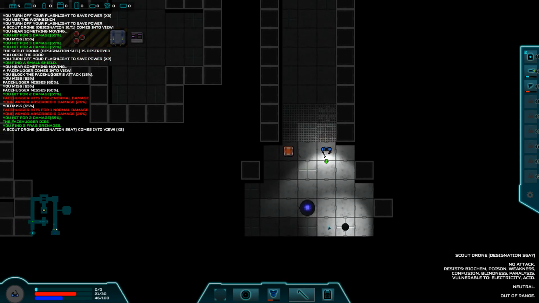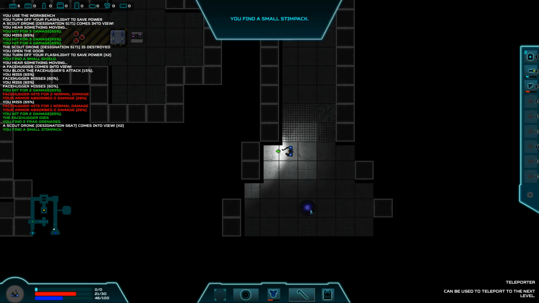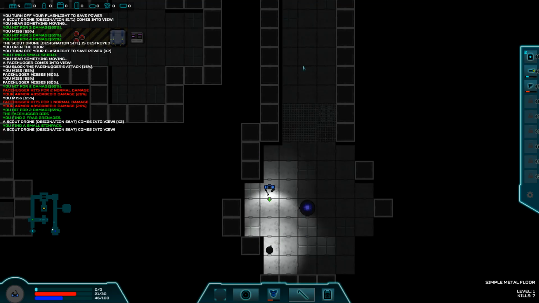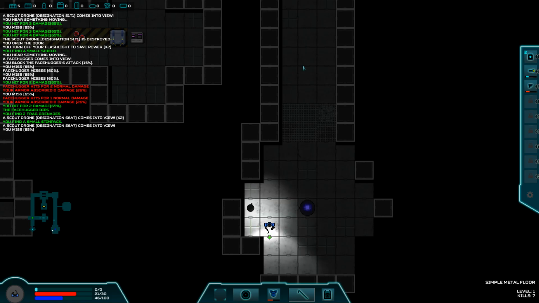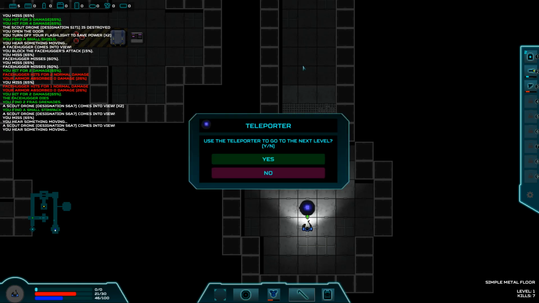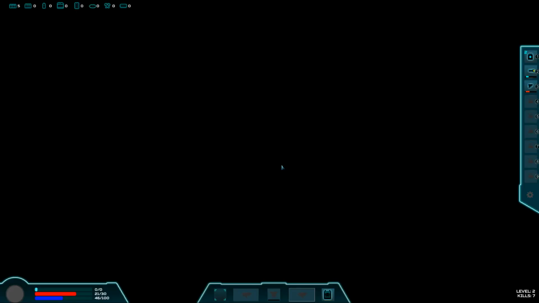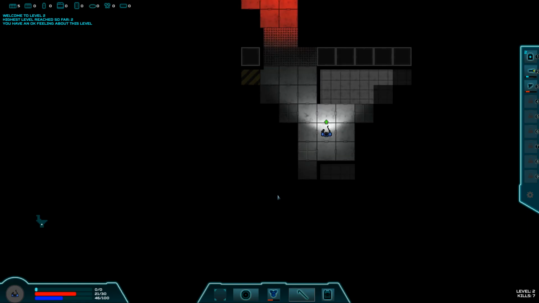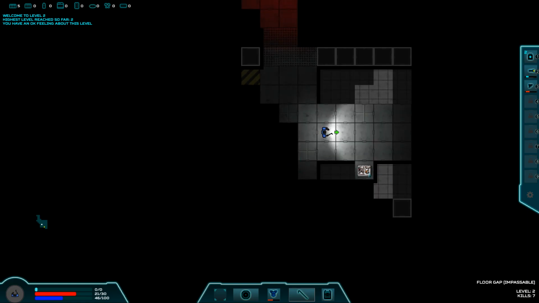There's another one of those drones. There's a teleporter to get to the next level. A small stim pack. What's that do for me? Temporary boost to strength and weapon skill. Ooh, okay. Get out of here. Alright, well, next level, I suppose. Okay, level 2. I have an okay feeling about this level.